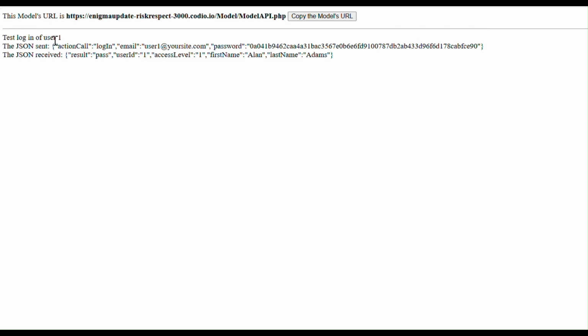Below that is the sent JSON string. The action call is login. The email is for user 1. Note that the password for user 1 is SHA-256 encrypted.